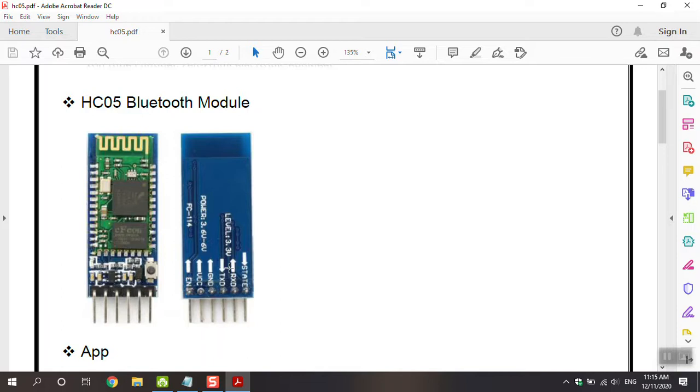AT commands. As you know, we have different ways to have communication between two devices, for example Wi-Fi, ZigBee, NRF, and another is Bluetooth. Bluetooth is really not expensive, and it's really simple to communicate with another device.